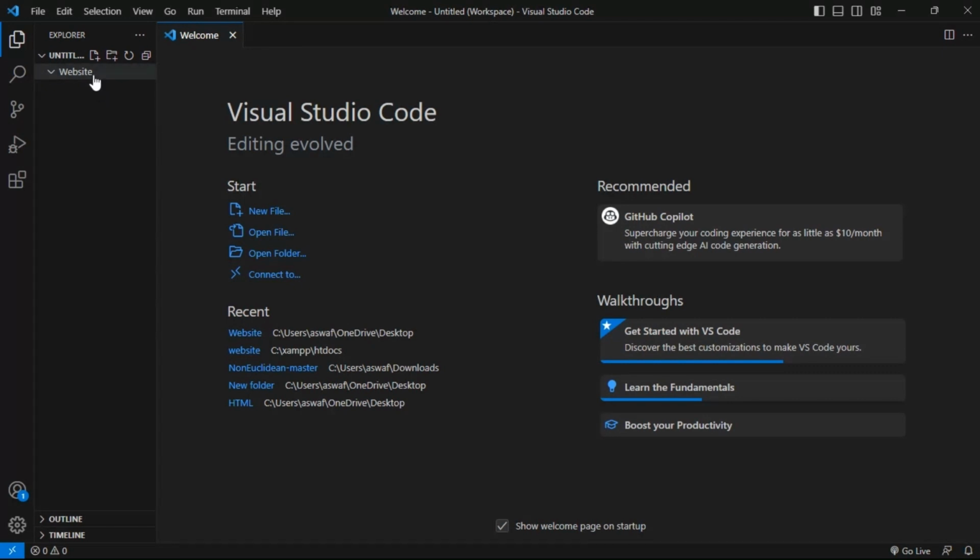Now within our website folder, we have to create another file. So this file is where we're gonna write all of our HTML. So we can do that by clicking this button. And let's name it something like index. And we have to follow it by the extension name, which is gonna be .html.